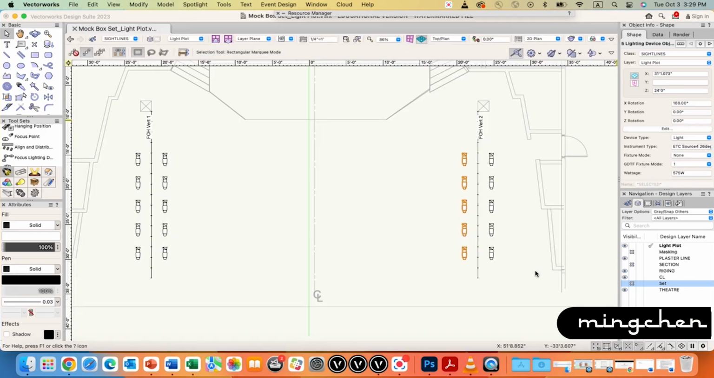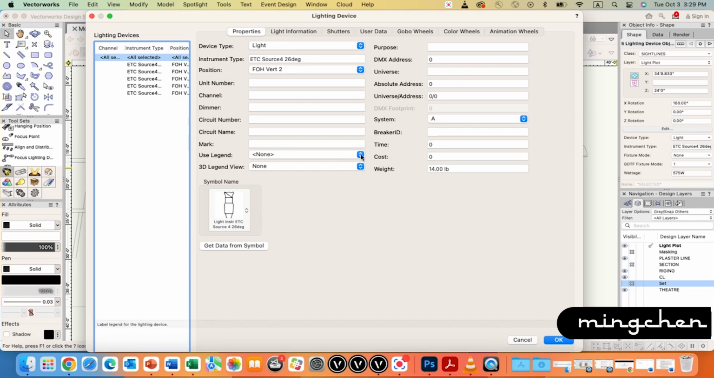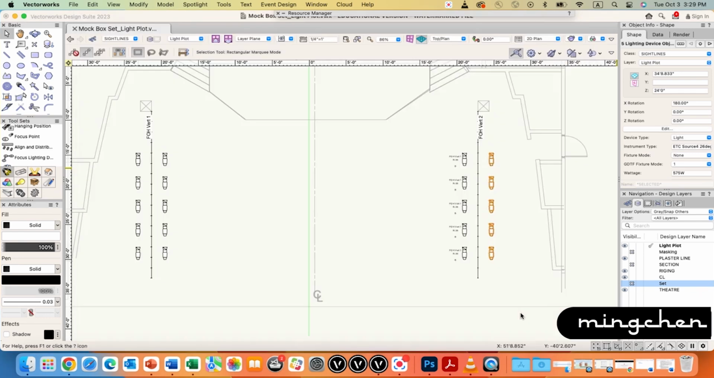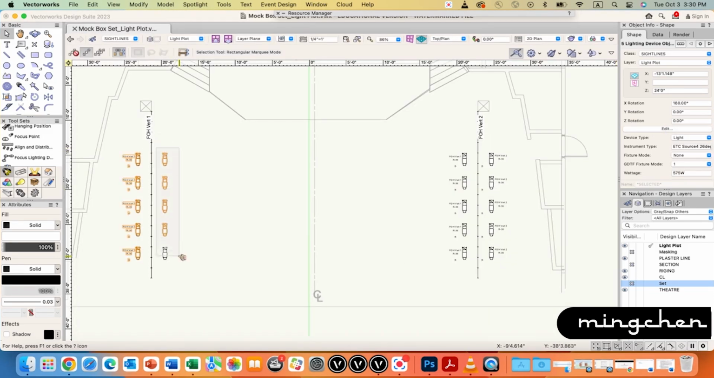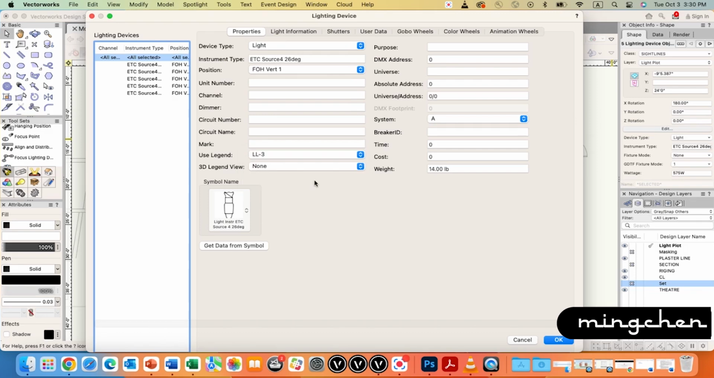Assign LL-3 to the instrument on the right side of the lighting position by selecting the instrument. Click on the Edit button in Object Info Palette and click on the Properties tab to select LL-3 in the Use Legend slot. Repeat these assignments, LL2 and LL3, to instruments on the left and right side of the position on the house left.